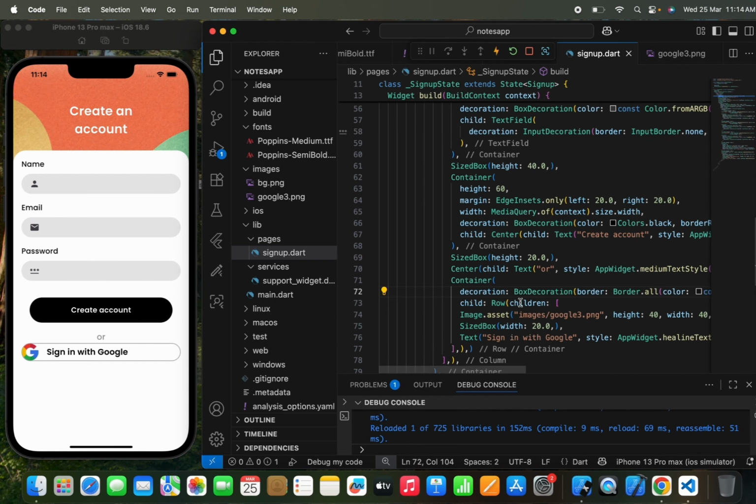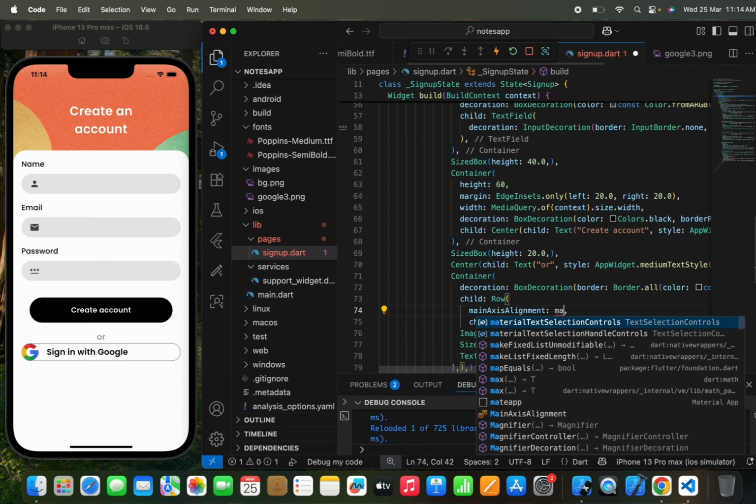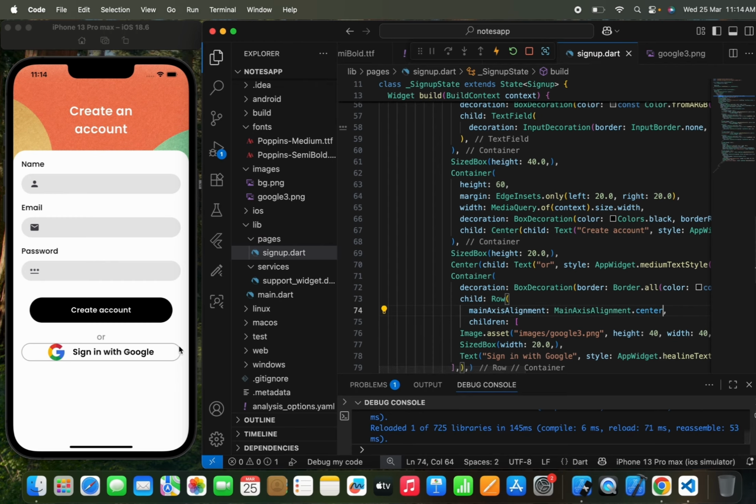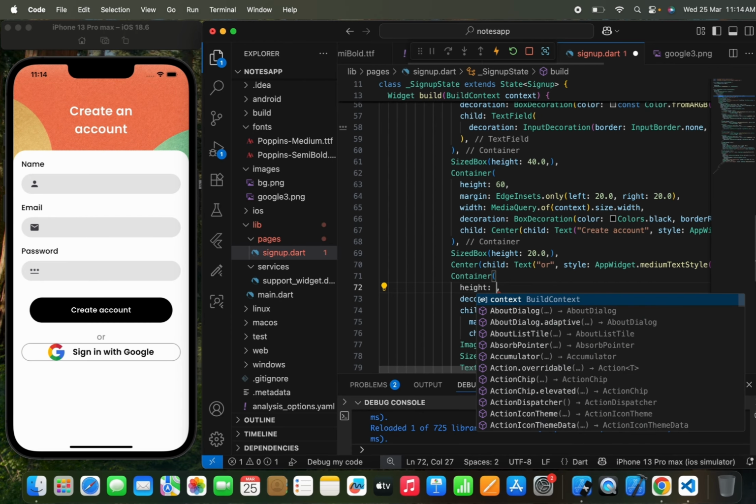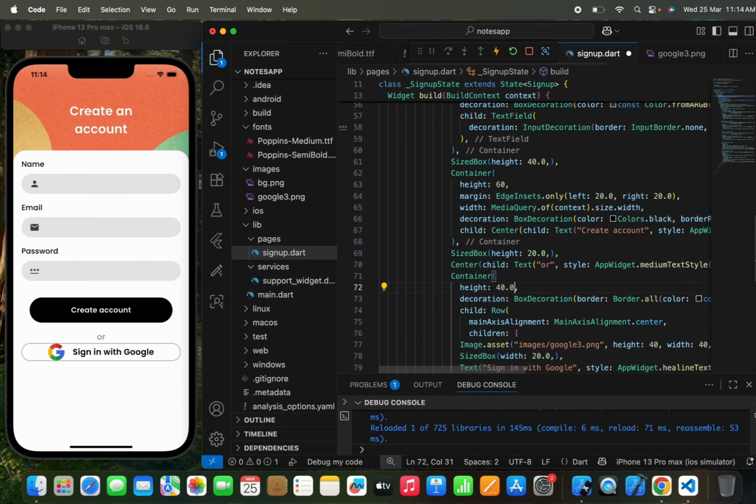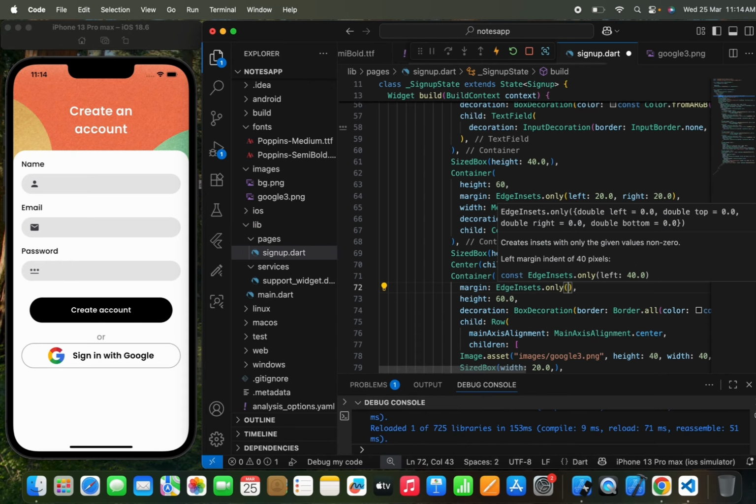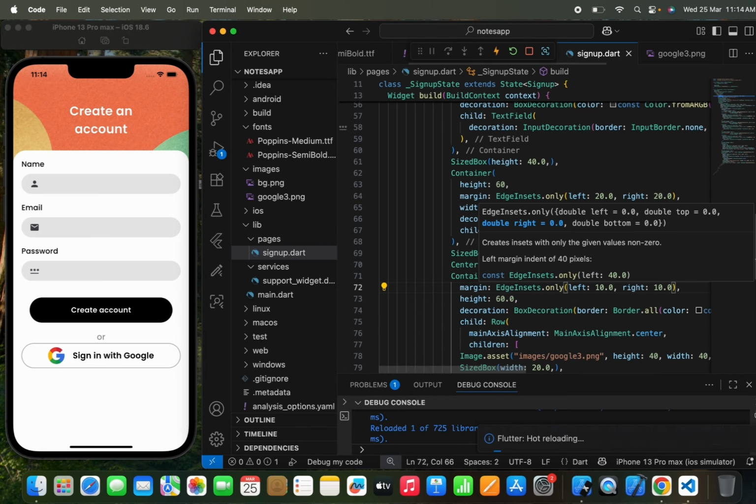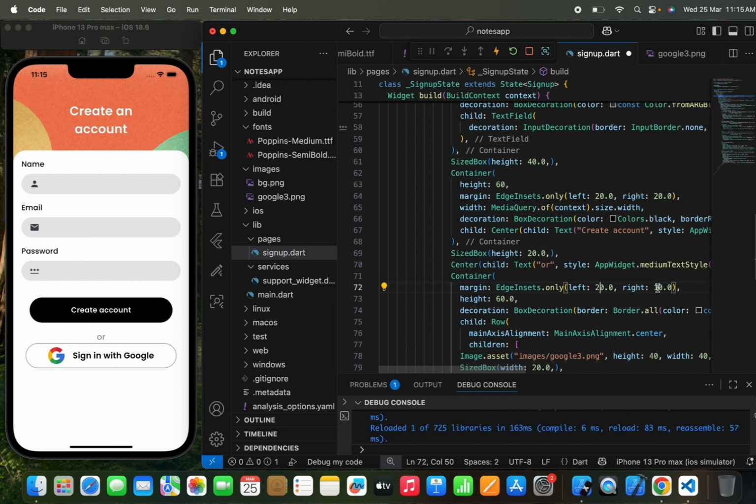Okay, now I just need to make this at the center. So you know that when you have used a Row widget, you can pass mainAxisAlignment.center, so that you can get it at the complete center, but still we need to maintain the height. Let's pass up to 40.0. Okay, that will be too less. Let's pass 60. Okay, that's much better. And if you are thinking of passing a margin, you can also do that. Margin as EdgeInsets.only. From the left let's pass 10.0, and from the right let's pass 10.0. Okay, something like this. So this is what you can see. Let's pass 20 and 20. I guess that will be better. Yeah, so sign in with Google.